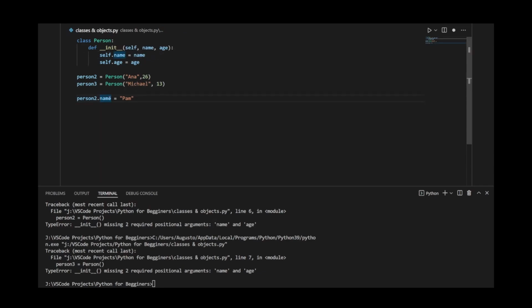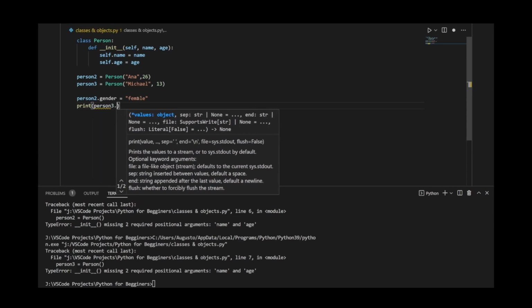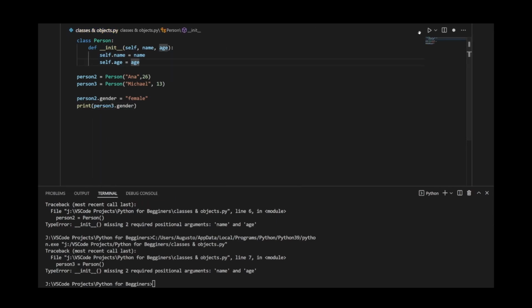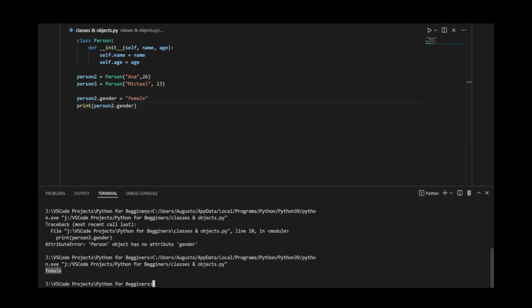If you were to add a new attribute to this person2 object, like gender for example, let me display what happens. If I try to print the gender of person3, there's this error, person object does not have the attribute gender. However, if I print the gender of person2, you can see here that the gender was created. So this gender female is only being created in this particular object and not in all objects of the person class.